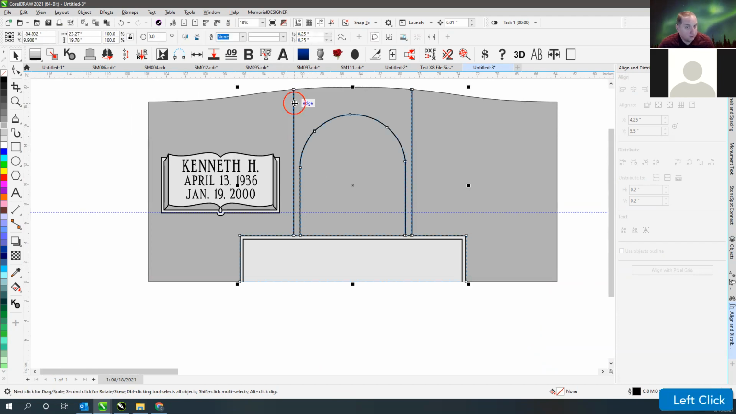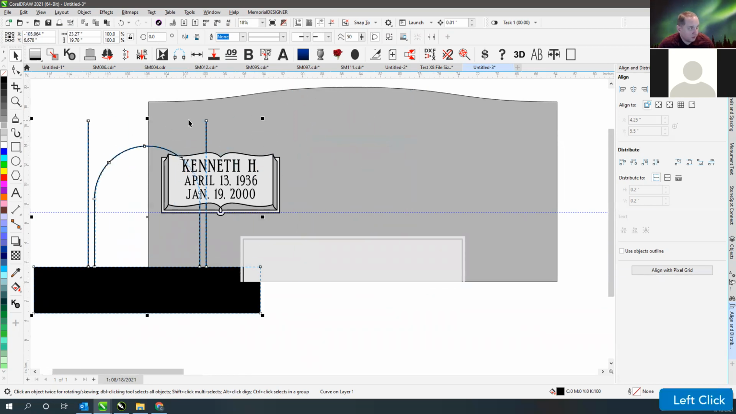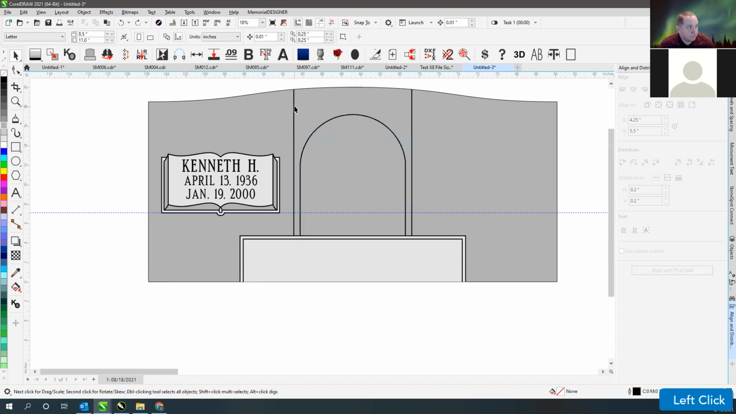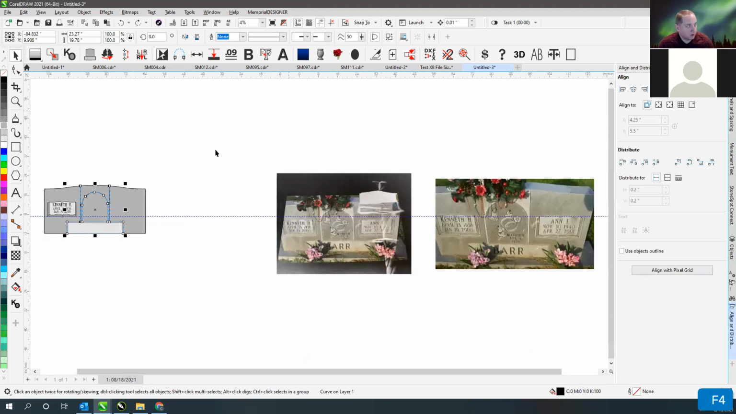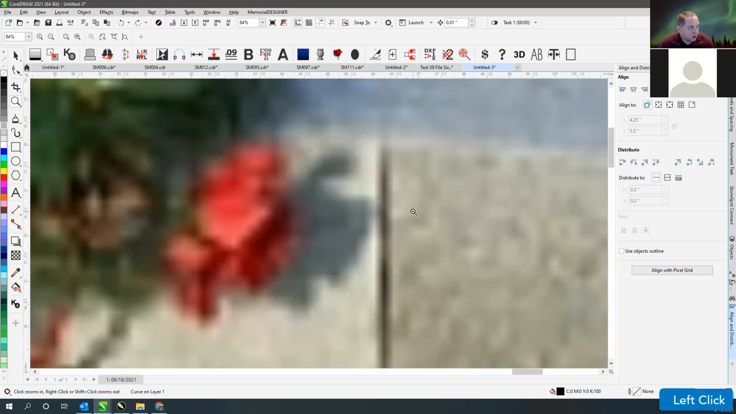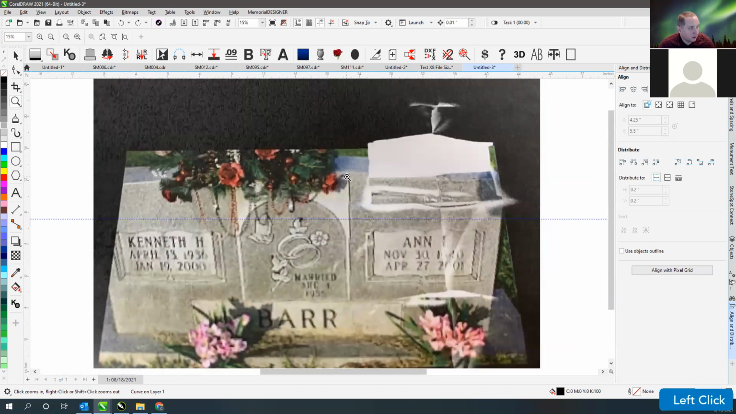So the only thing that I'm left with is this top portion here. In order for this to be fillable, I have to have this closed at the top. There's a couple things that we can do in order to close that. If we look at the stone, it's kind of hard to tell, but I'm fairly certain there is no hard line there, just like there's no hard line here.